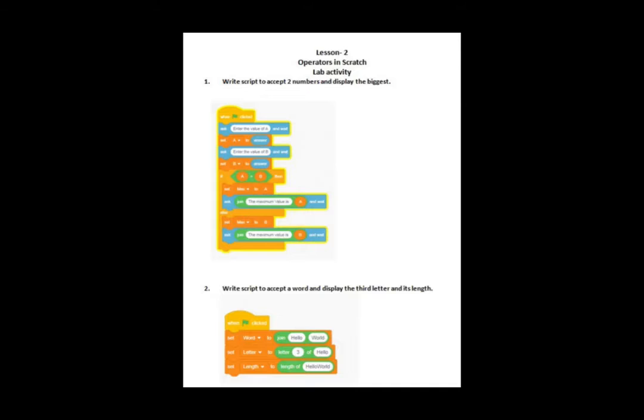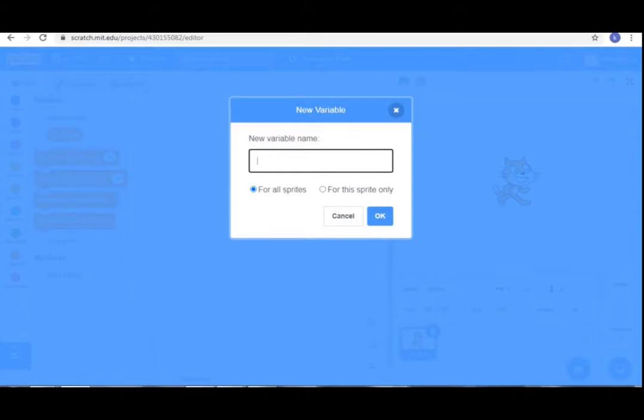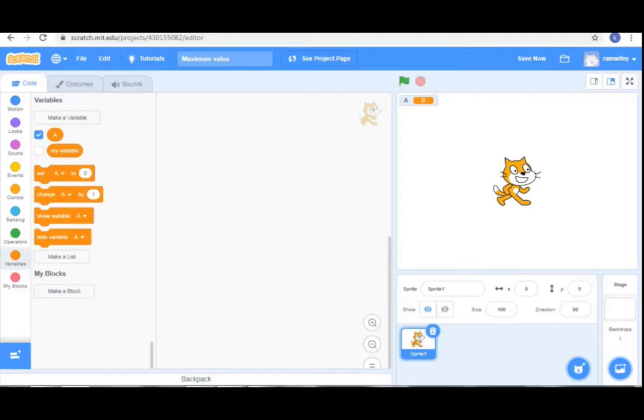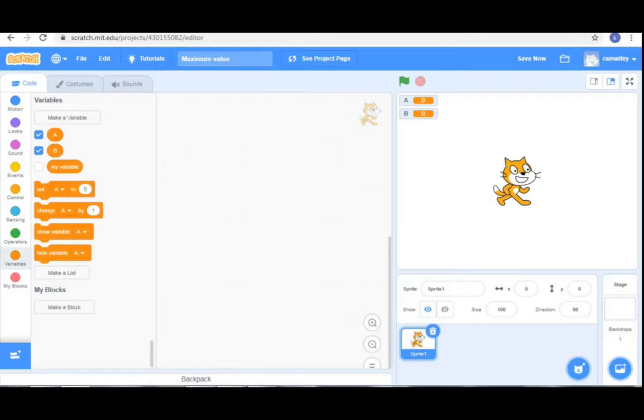Write a script to accept two numbers and display the biggest. We need to find out the biggest of two numbers. So we need to create variables a and b. Go to the variables block, click on make a variable, type a and click on OK. Again go to make a variable, type b and click on OK.